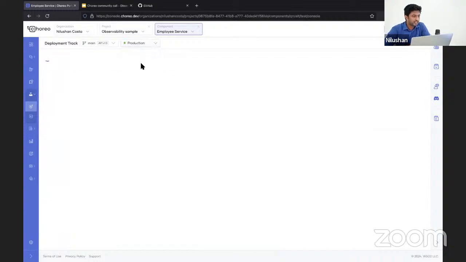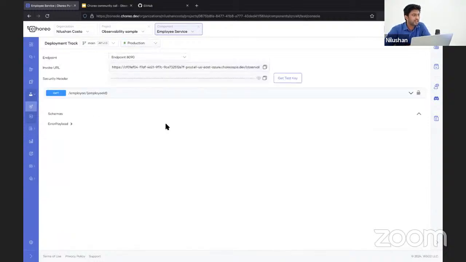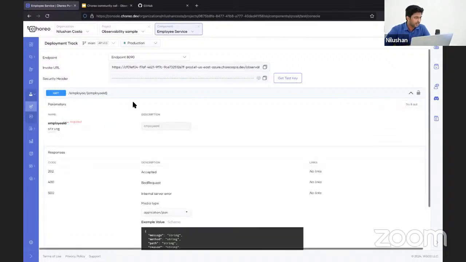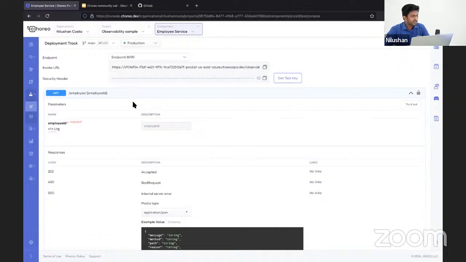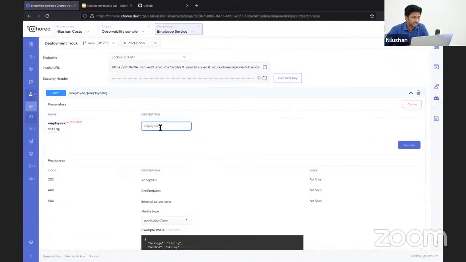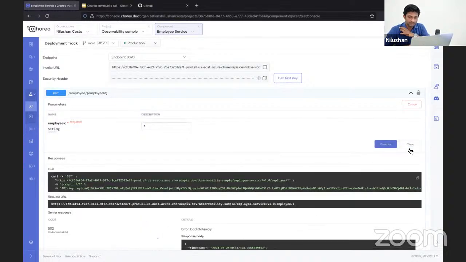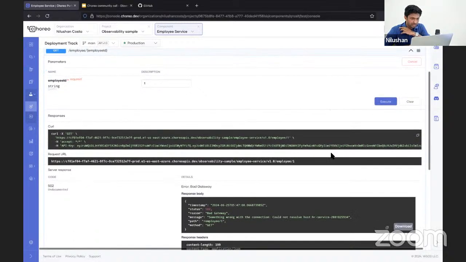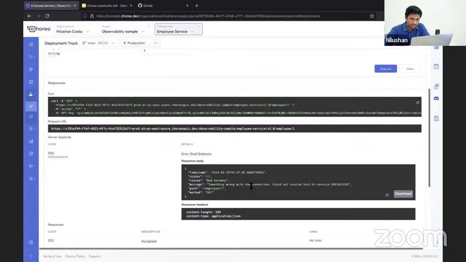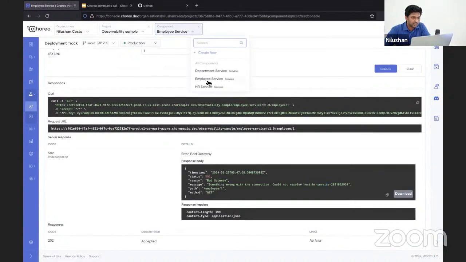Okay, employee service is deployed in production and yeah, looks like we can send requests from the test console. Now, from this, I could see that it's expecting an employee ID. So let's just start with ID 1. Okay, the request went through, but I'm getting an HTTP 502 error. Looks like there's an issue with the HR service. Let's see what's going on over here.